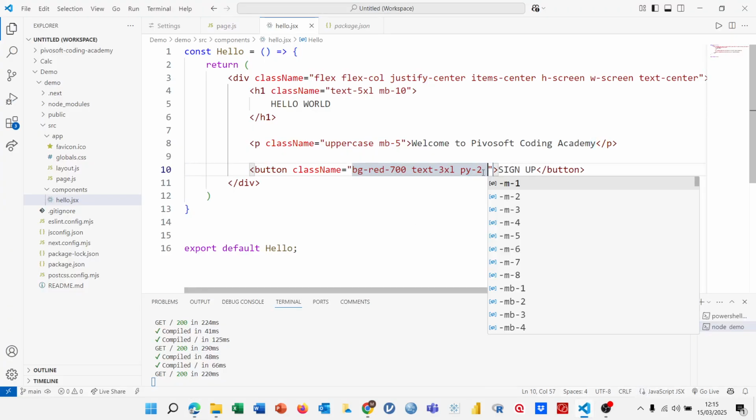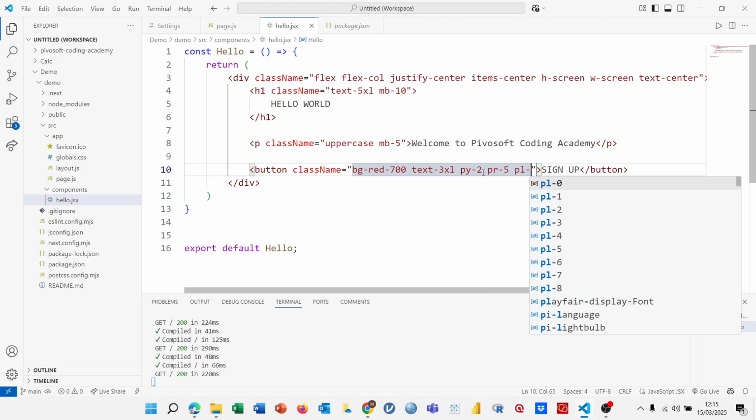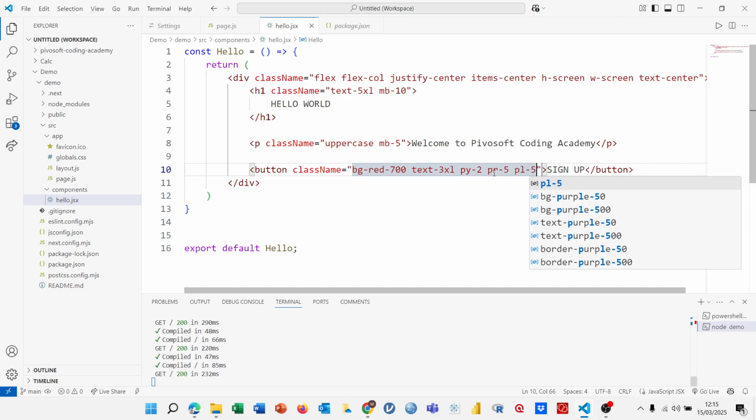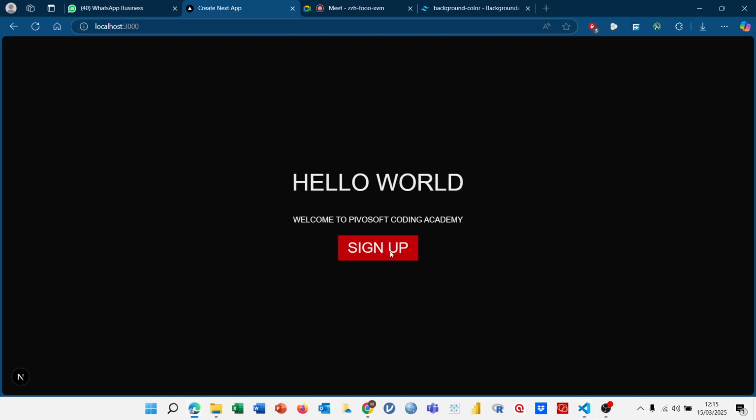For the sides, instead of saying padding right 5, padding left 5, in case you want to target both of them, you do the same thing using PX-5. So the Y is for top and bottom, and the X is for left and right. If we come back, we can now see our button here. There's now padding both on the left and the right.